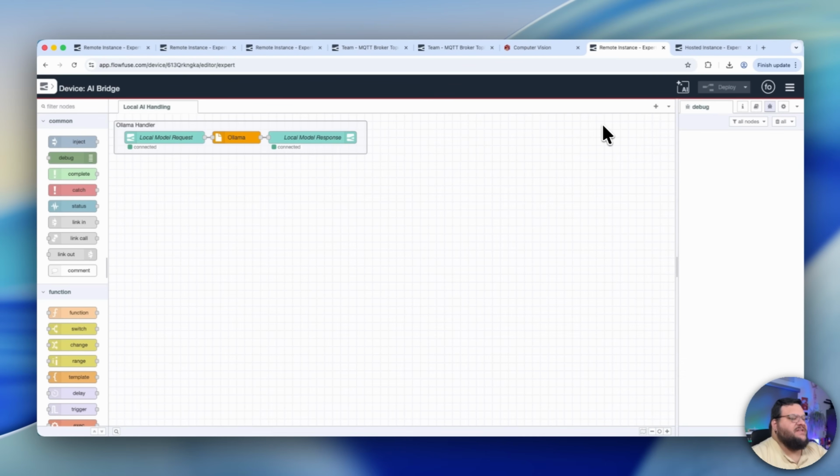We also have a function here that allows us to interact with Ollama natively. And this is done through our project in and project out flow that allows us to hit an Ollama node locally where Ollama actually lives.